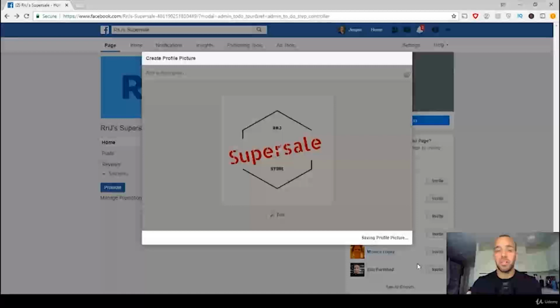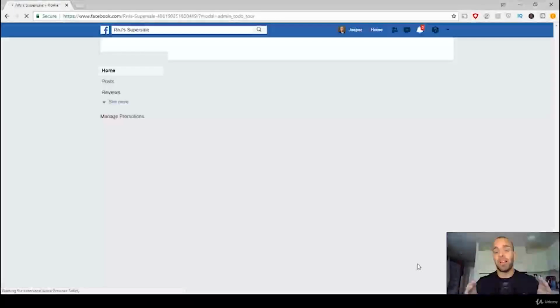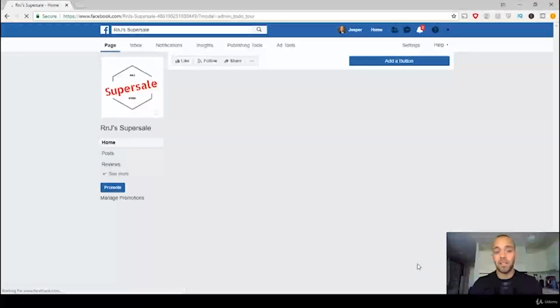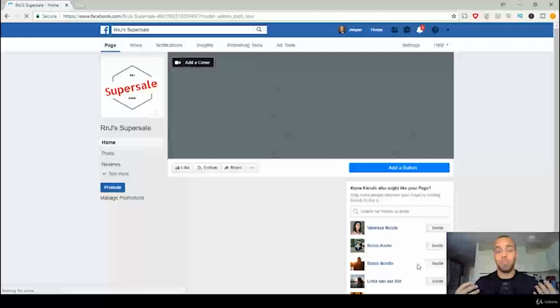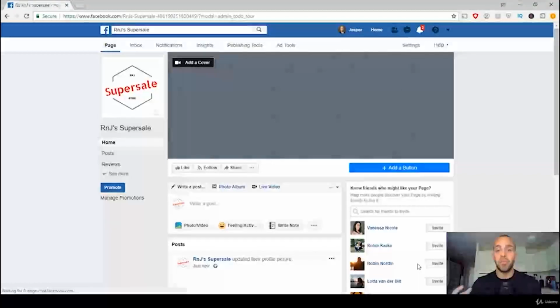Because this is what's going to show up when you run ads. So your brand is going to appear as a profile picture within that ad. So people who see your product feel that this is a brand that they can really trust, and they can go on to the website and buy their stuff. So this is really how simple you do it.